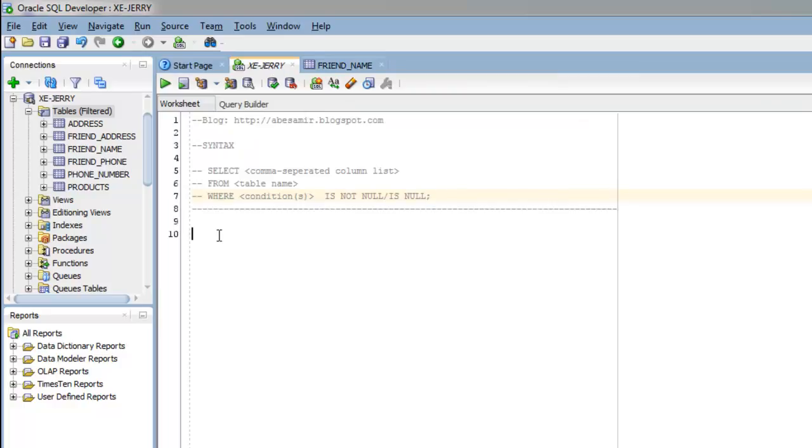As far as the syntax, basically I'm going to use a select statement, and we've done that in previous videos. Just a standard select, comma separated column list, from, and provide a table name. The focus here is the where clause, where our conditions are either is null or is not null. That's really the focus of this video.